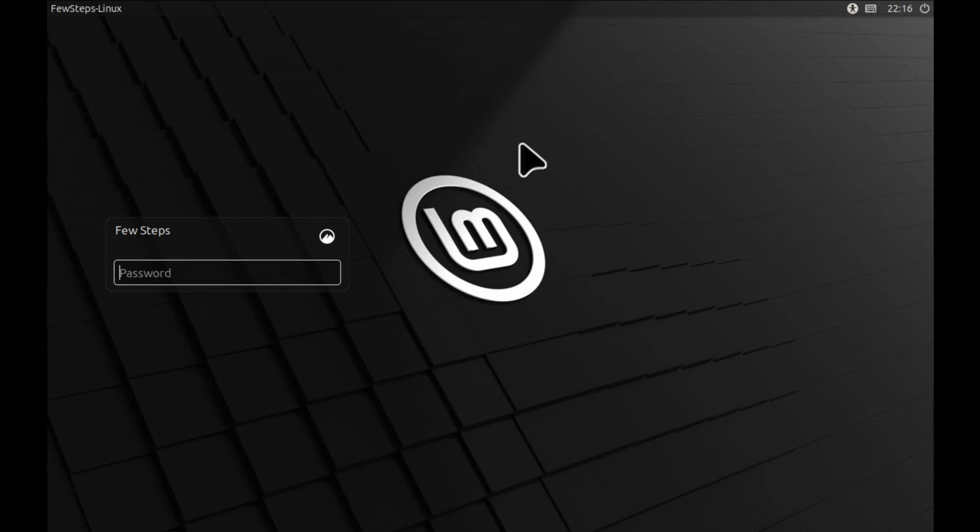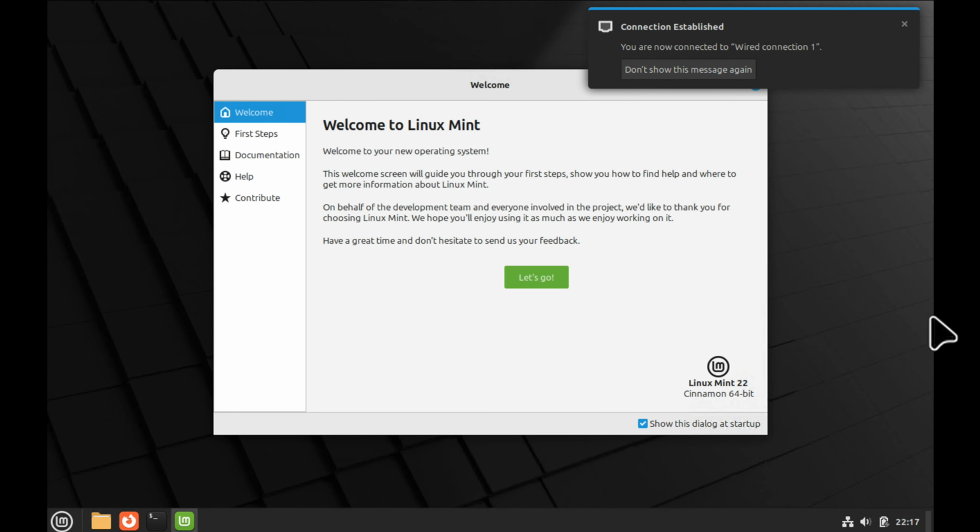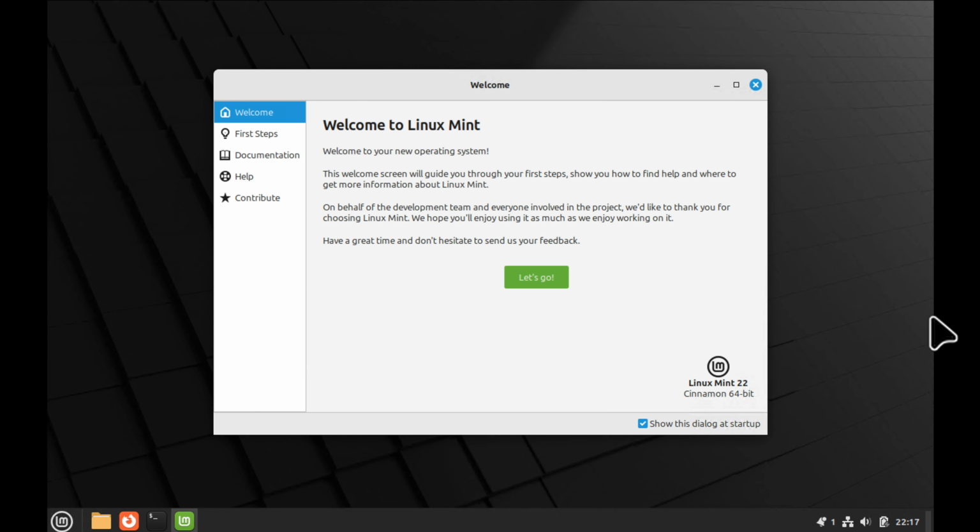Once the computer is rebooted successfully, it will ask us to put our username and password to log in. So I'm going to put the password here, and once we put the password, we can press the enter key to access the Linux Mint operating system. I just logged in using my username and password. After a successful login, we'll find this.